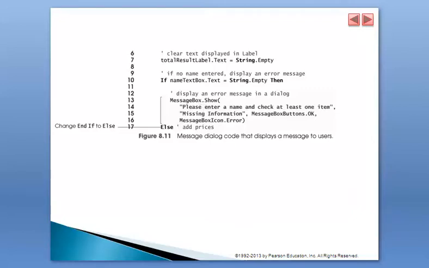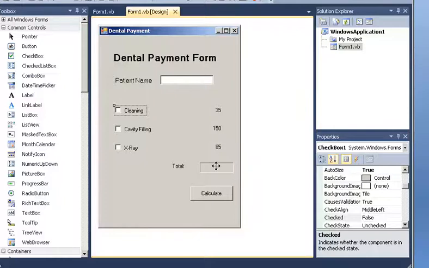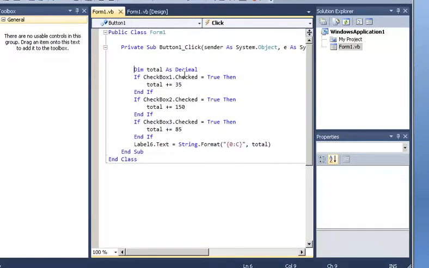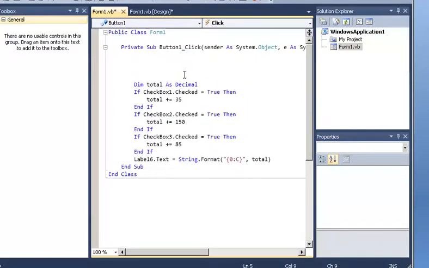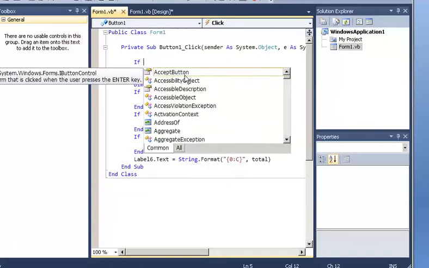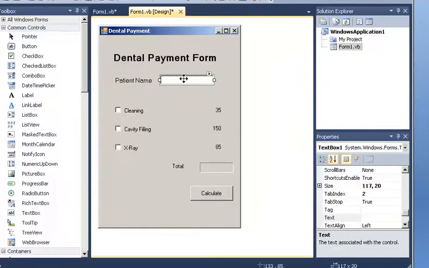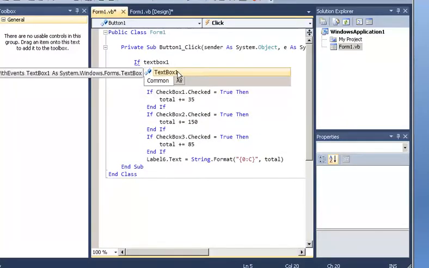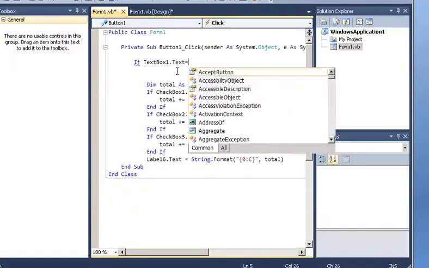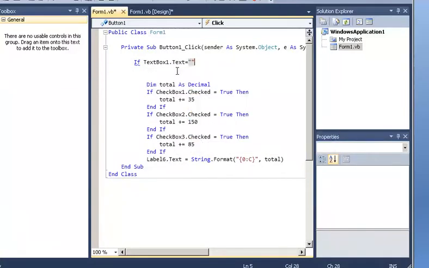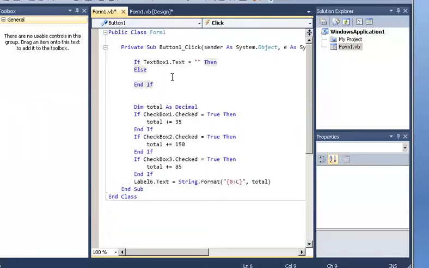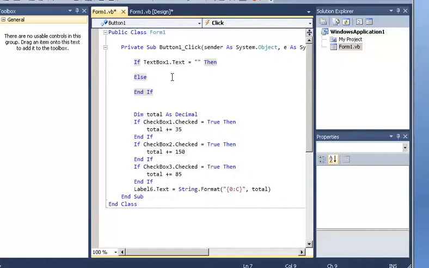So we're going back over here, and then we go to the code, and then here we're gonna now add an if statement. So we're gonna say if, so this is my only text box, so it's text box 1. So if text box 1 dot text equals empty string, so I use empty string like this, then I'm gonna add an else part. So my else part is, well, it is fine, I got a name. Then if I got a name, I need to compute the total.